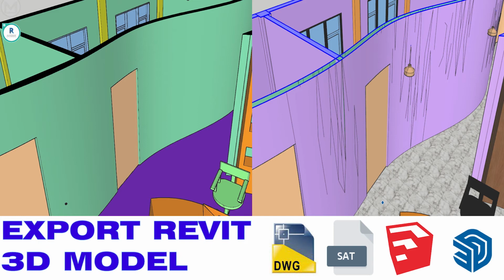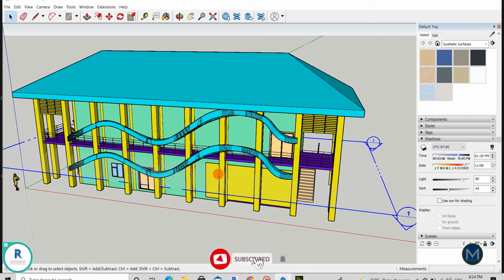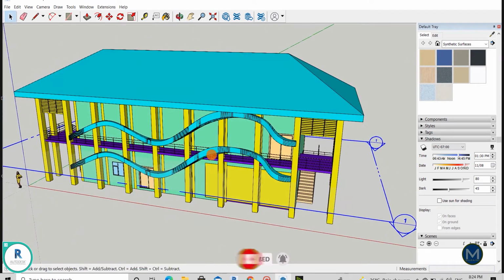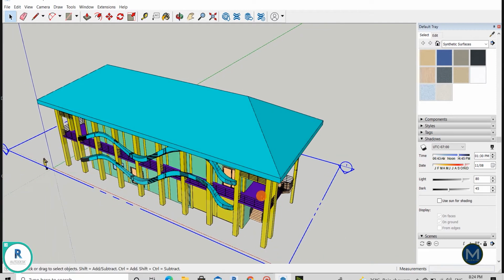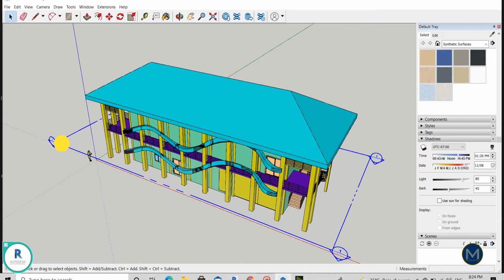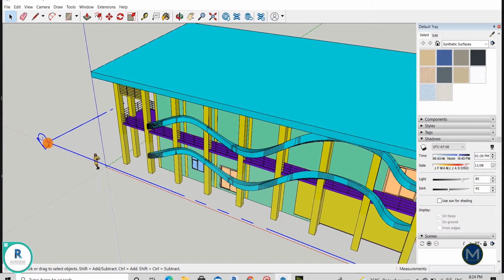In this short video, I want to show you how to properly export your Revit model into DWG format that can be used in SketchUp or SKP model. Okay, so this is the bad example of what happens when you export not properly.